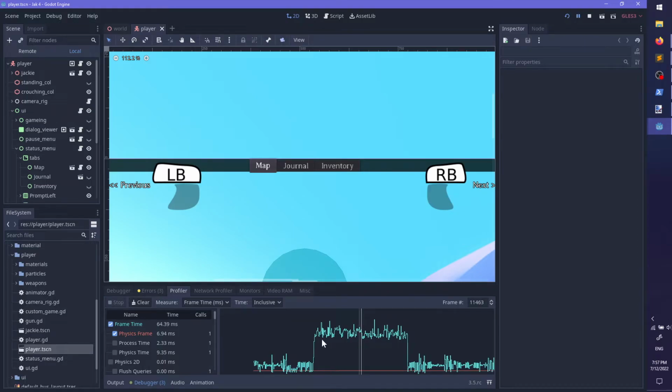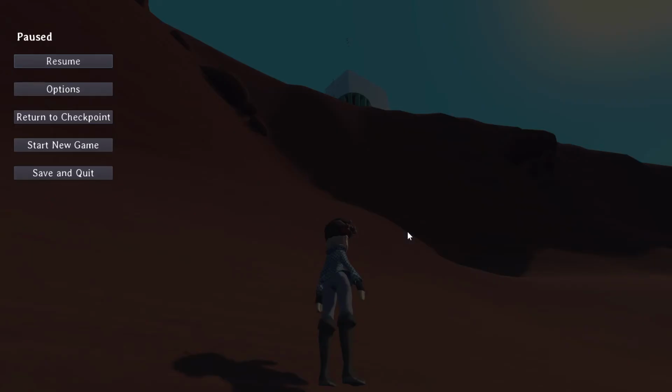Let's pause there. So I can at least see that there's more and more physics processes. Wow, the player takes... Okay, the player takes 1 millisecond. Interesting.